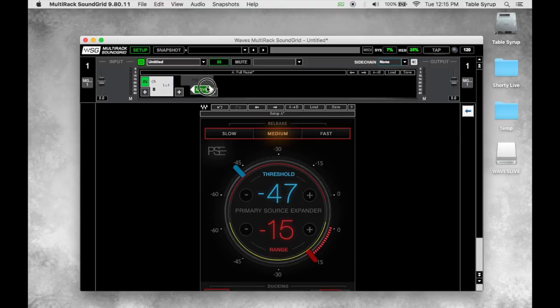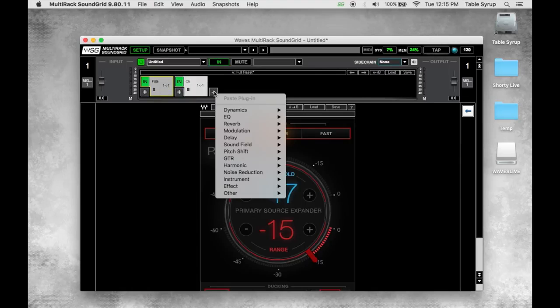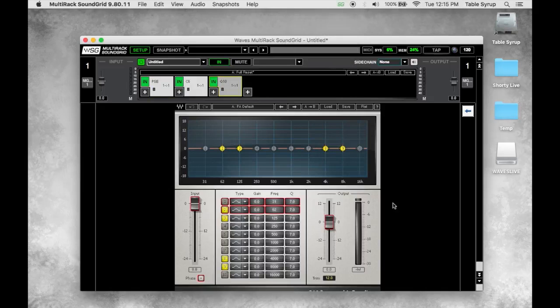We can drag and drop plugins. So say I wanted this in front of my C6, I could just drag and drop the plugin and reorder. Now let's say I want to add some EQ after, just in case. Maybe I just want to be able to knock some stuff down on the go as things are changing, things are moving around on stage.